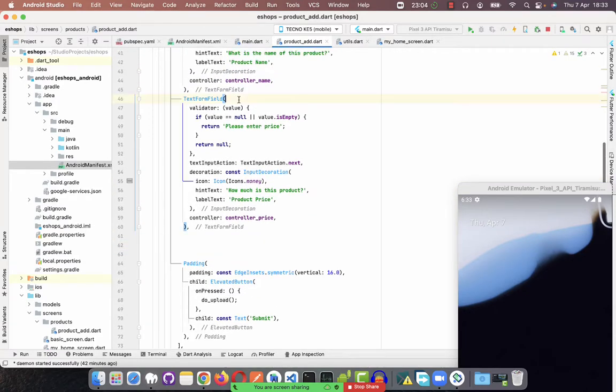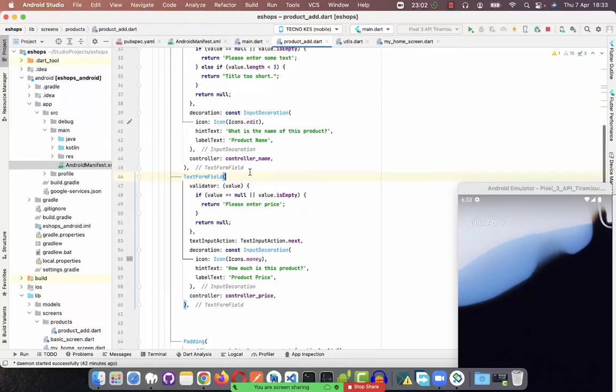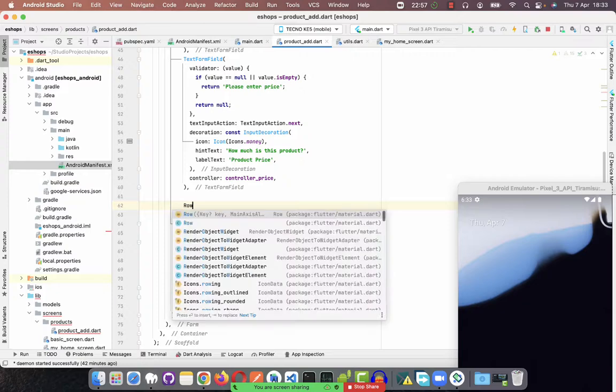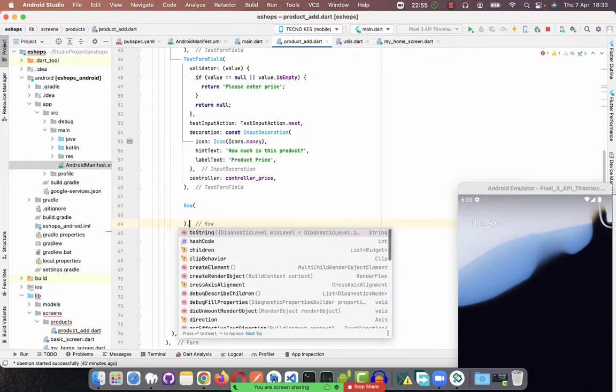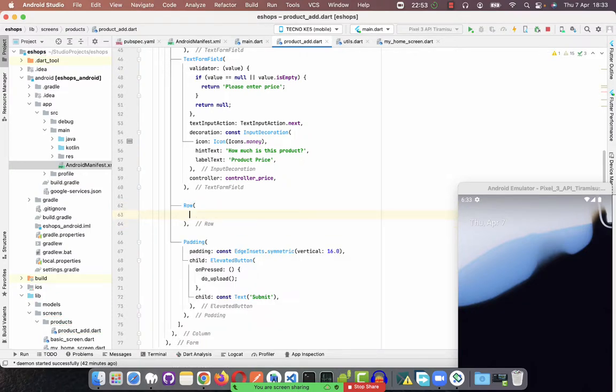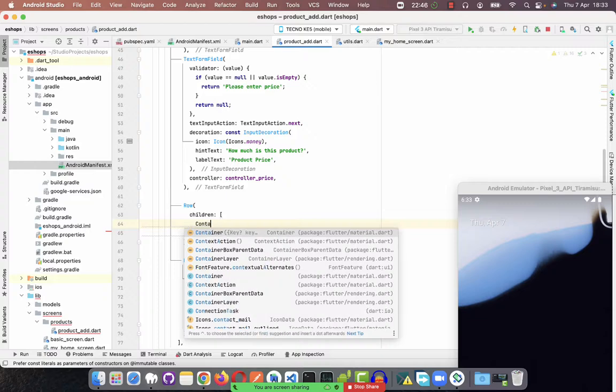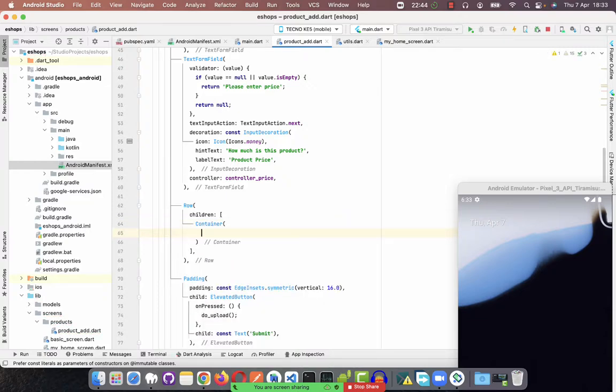Let me see how I've been doing others. Okay. So let's go ahead and put here just a row. And then in this row, we can add children. And then these children, we can have our first container. And then we can have a child in this container. And this child can be, is the application running? Oh, it's running on the real phone. Let me first stop it. I want to run it on the emulator.